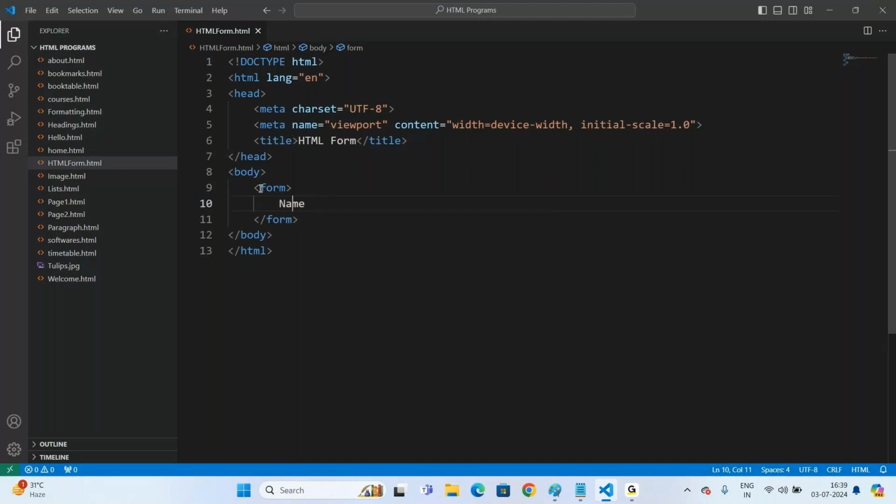You can even use this label name. Now, for this label name, we want to go with a text field, where user can fill the value. So how to create a text field? You can say input type equal to text. That's it. It's going to create a text field.